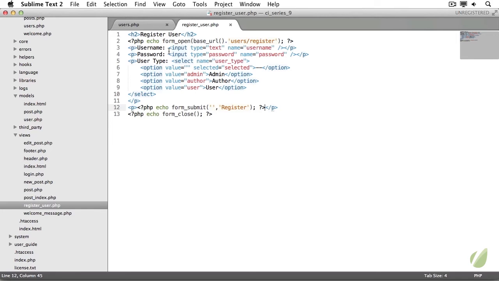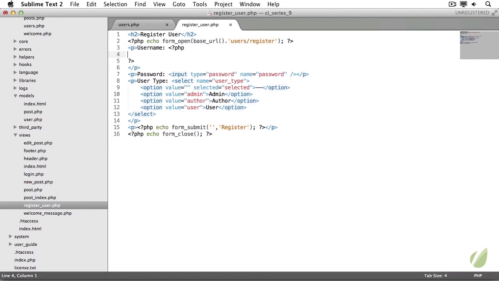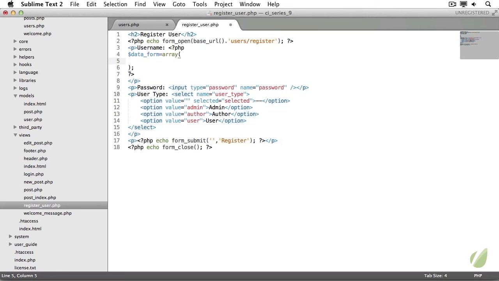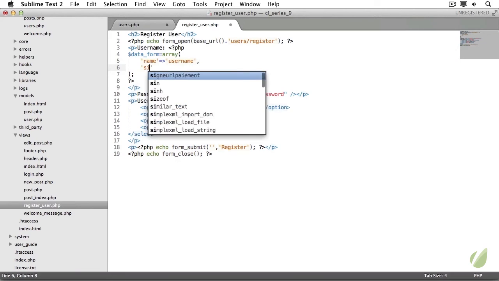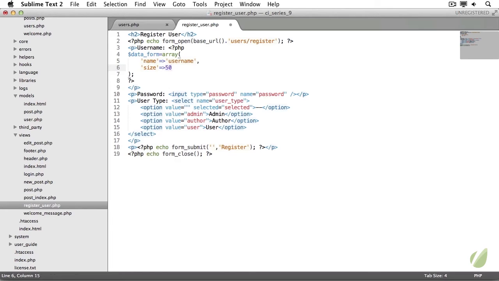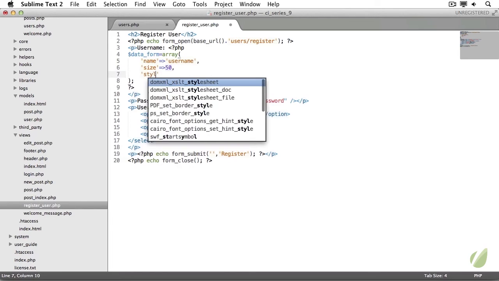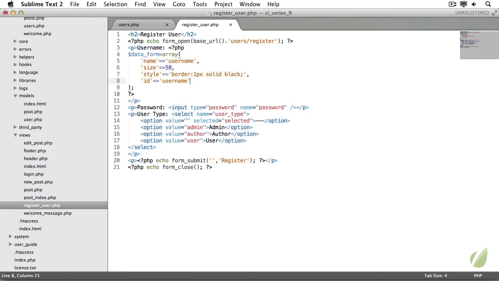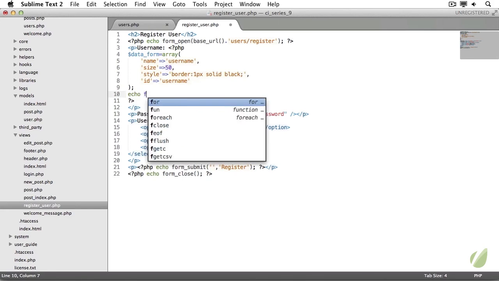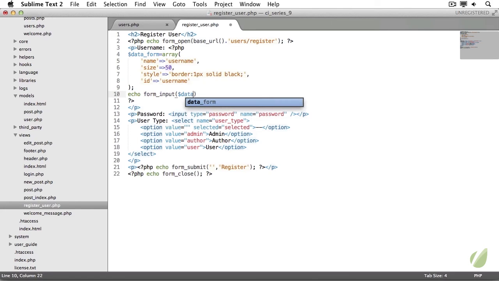So now let's change this username input box. I'm going to create an array, and I'm just going to call it data form. You can call it whatever you want. Imagine this is all the properties of the input. So we have the name of it as username. We could say we want the size of it to be 50. We could add a style to it. We can add an ID if we wanted to. It's the same basic principles as you would do in HTML. Then what we do is we echo form input, and we attach that array that we just created.